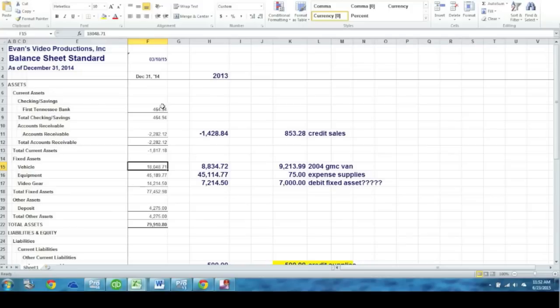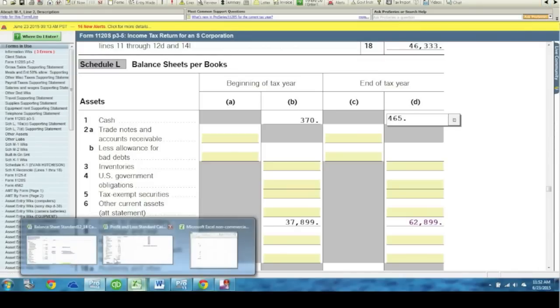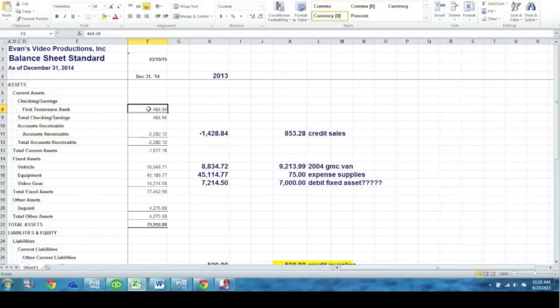So we're going to assume that the cash account has been reconciled, because you should always reconcile your cash account. So this 465 will go on the tax return as 465 right here as cash. Basically, even if this was right, we are not putting these numbers on the return. We're really putting the difference between 2013's numbers and 2014's numbers.